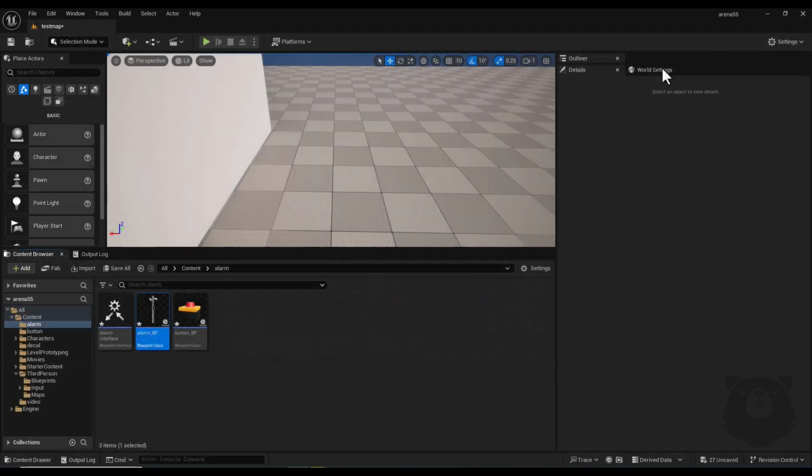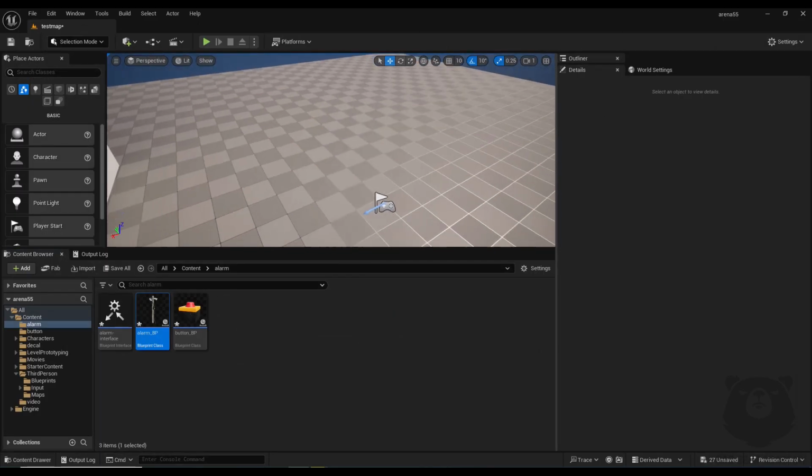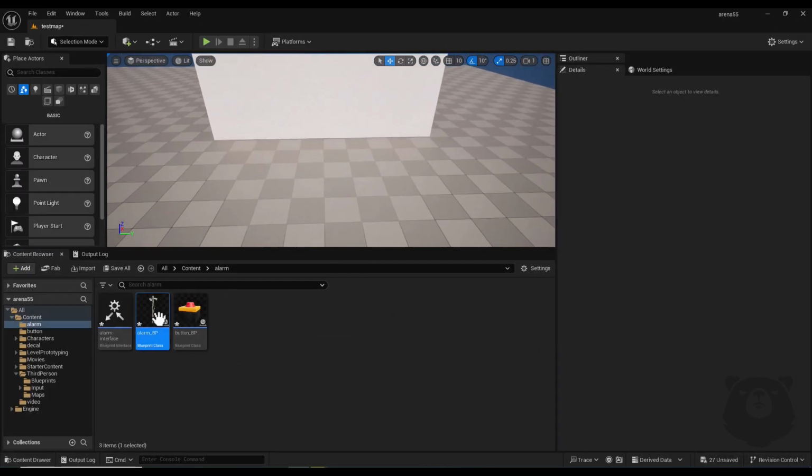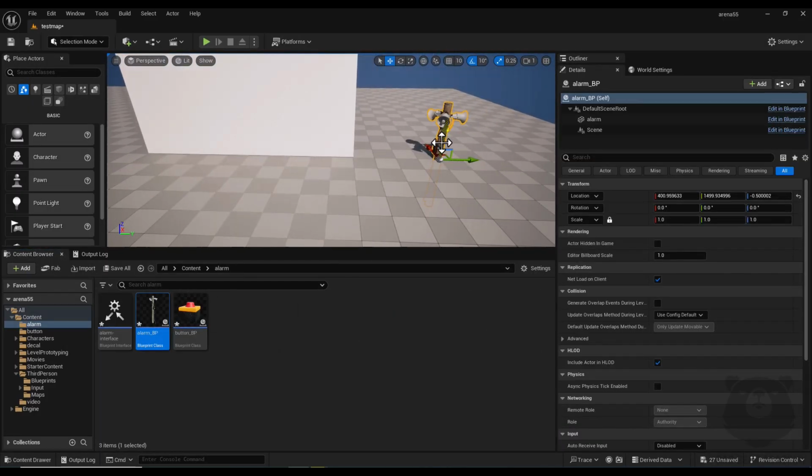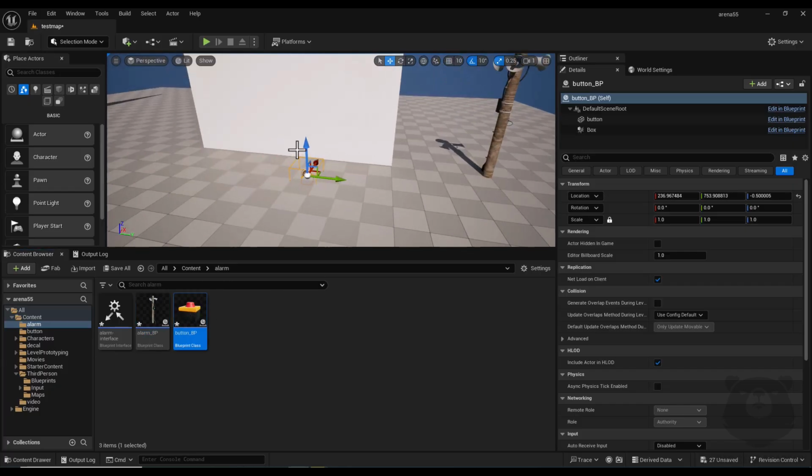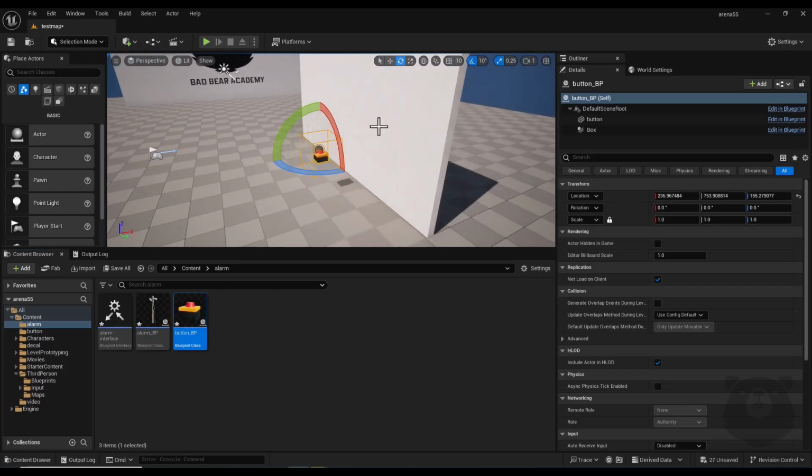and close this blueprint. Now I place my alarm blueprint inside my level, just like this. I place it here, and I also place my button blueprint here, and I place it on this wall.